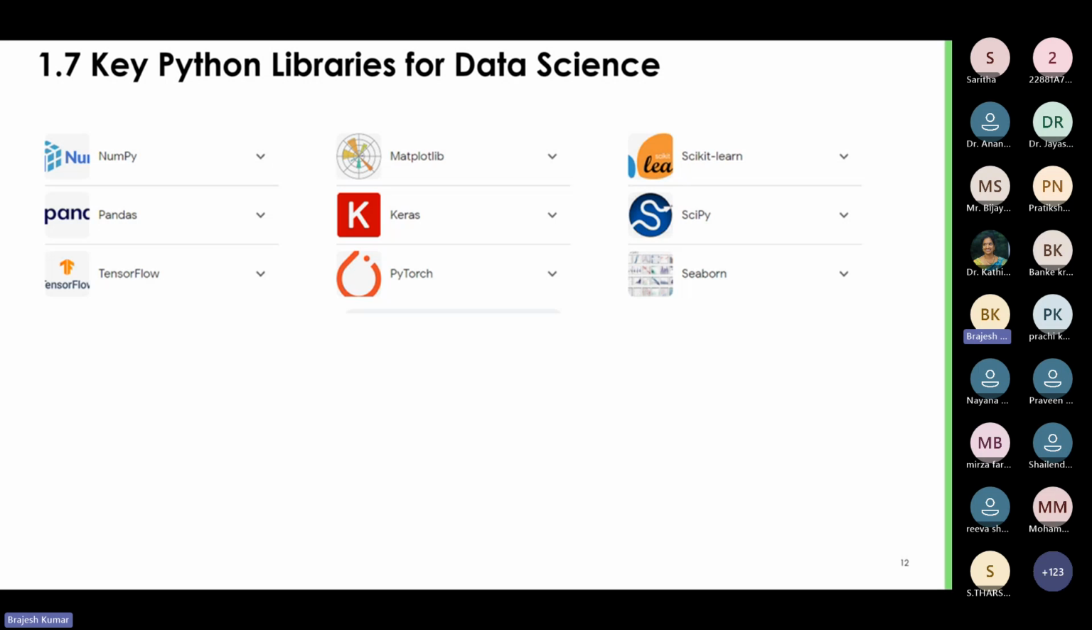Similarly, Keras is there. It is written in Python only and capable of running on TensorFlow, used for deep learning and all. SciPy is an open source Python library used for scientific and technical computing. It provides modules for optimization, integration, interpolation, and other advanced computation. TensorFlow we discussed, that was developed by Google.